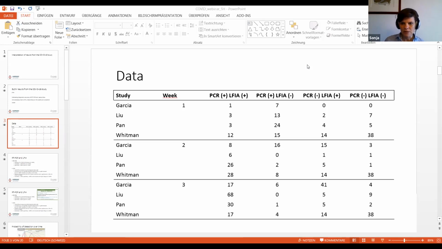But as you see here, for example, there are a few people who are negative for both tests. Yeah, so I think these cases are included in the models.